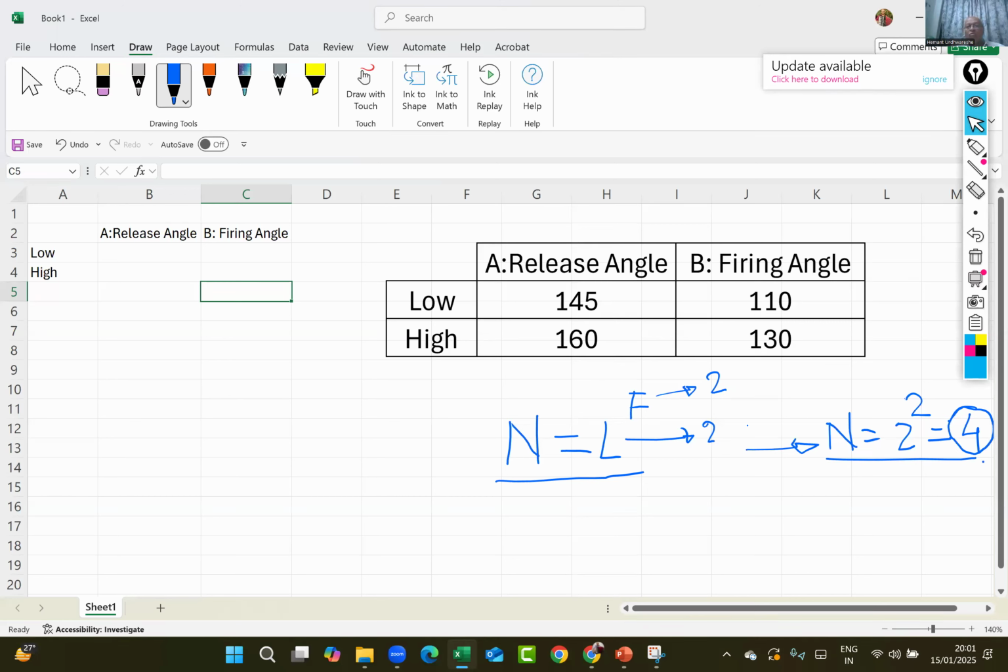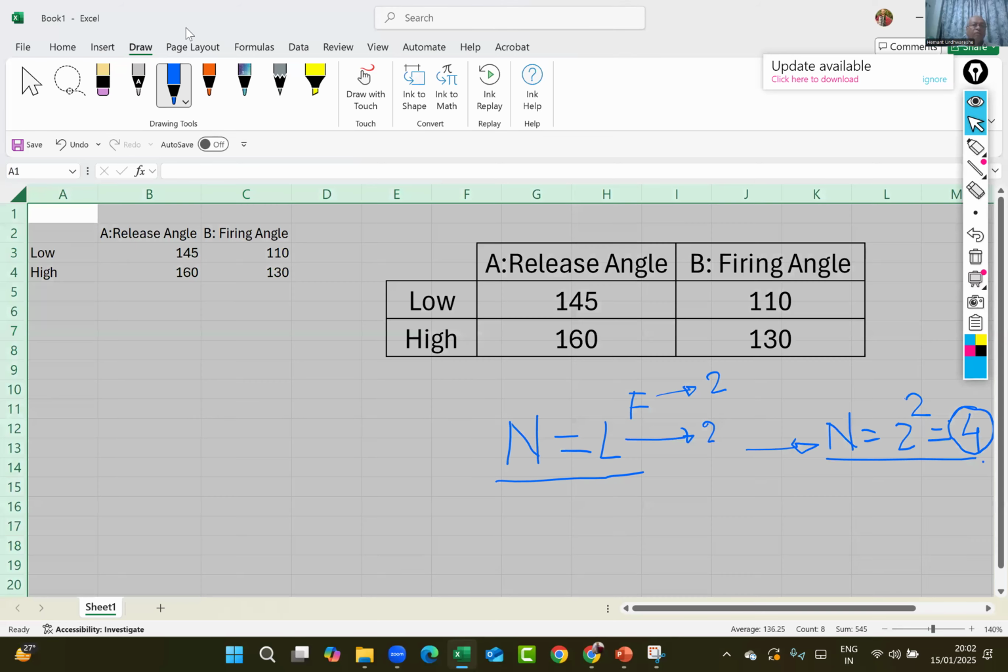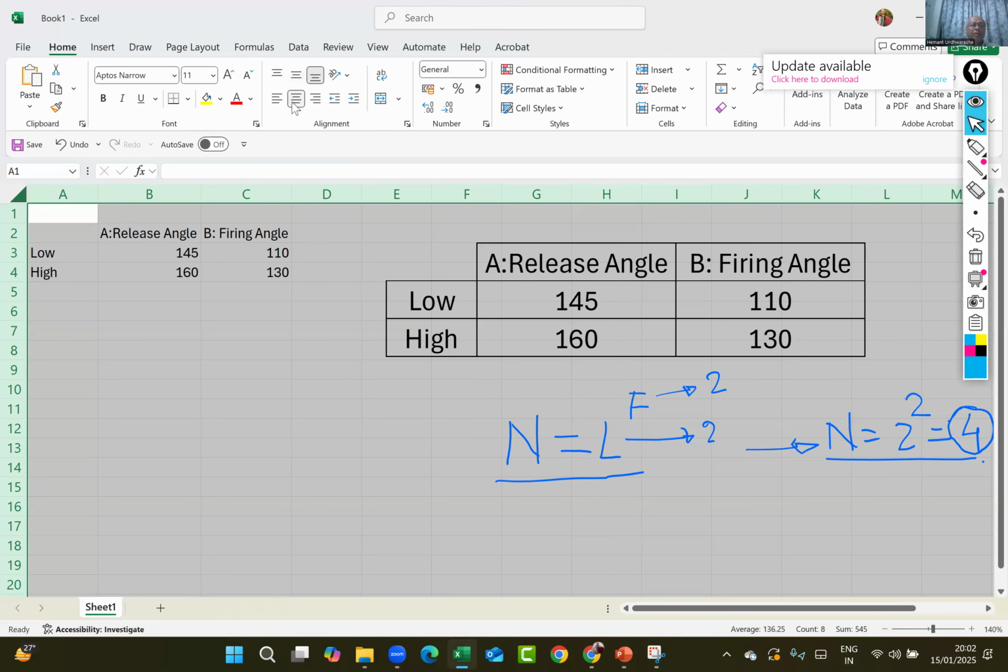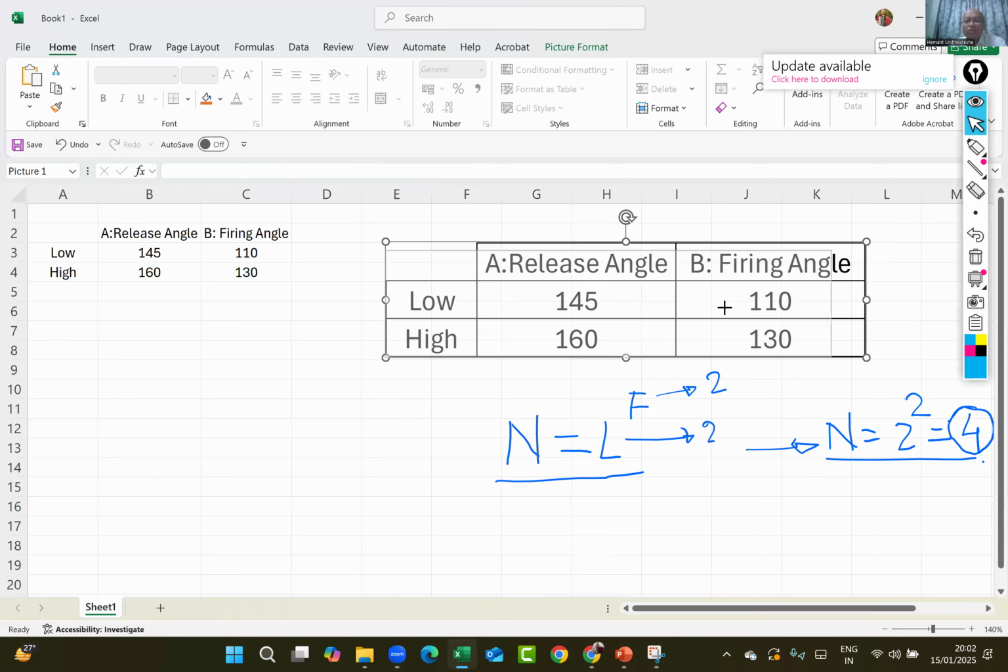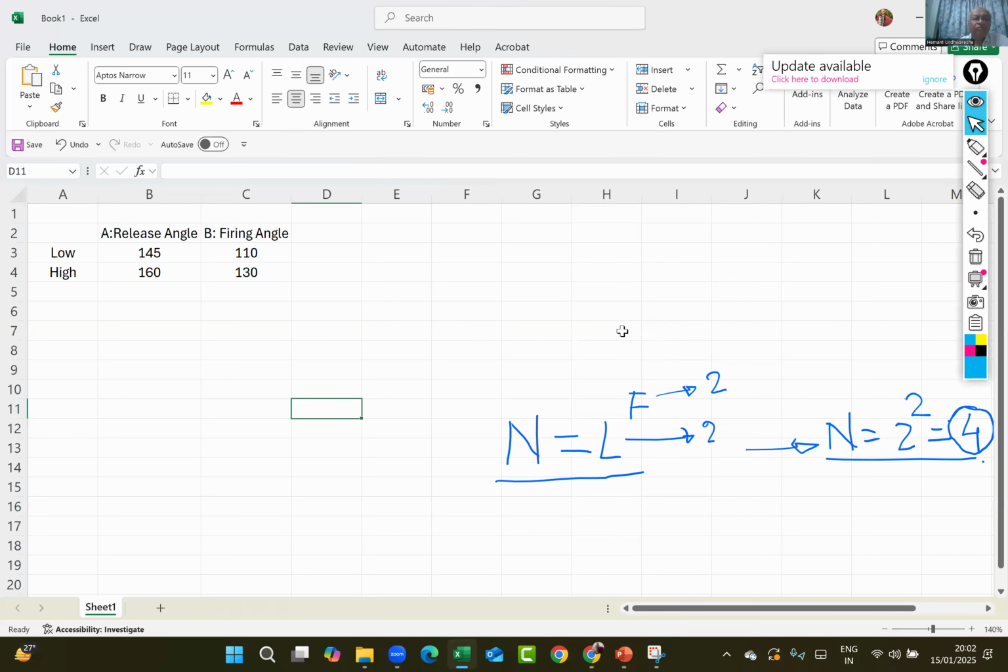I will show you now, and I will also explain why these levels are suggested and what is the consequence of different levels. At the moment, I am just typing in 145 as the low value and 160 as the high value of the release angle, and for firing angle 110 and 130. If you feel that I'm going fast, the sessions are recorded, so you can do it later also. So this is the table that we have created, friends.